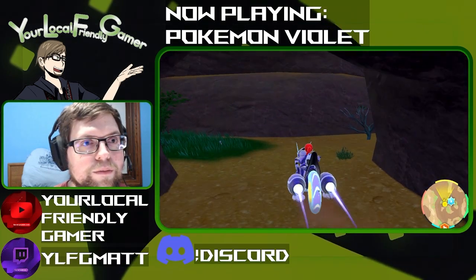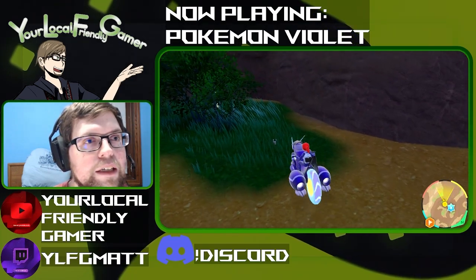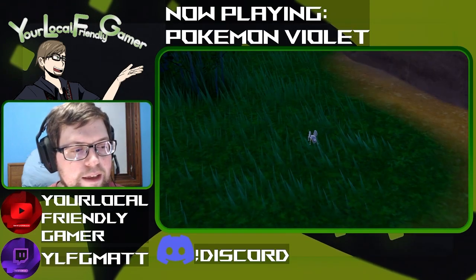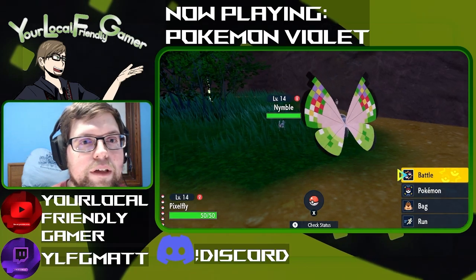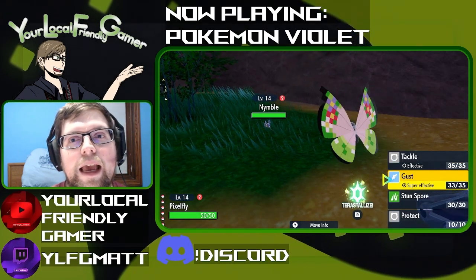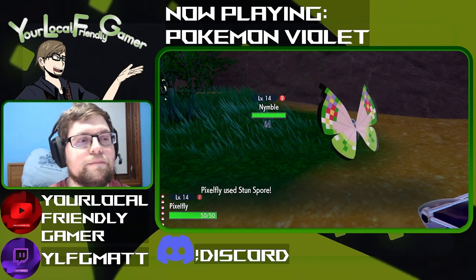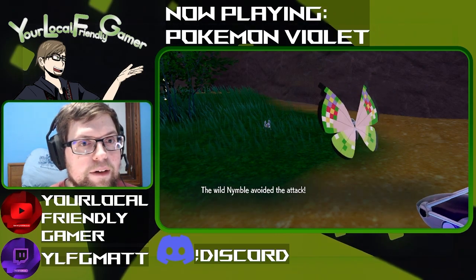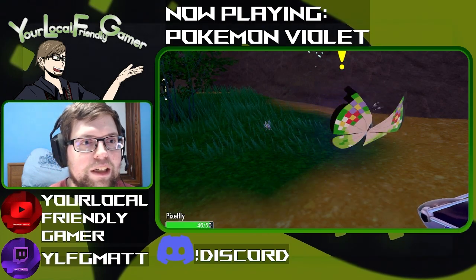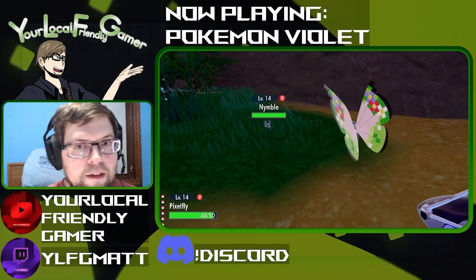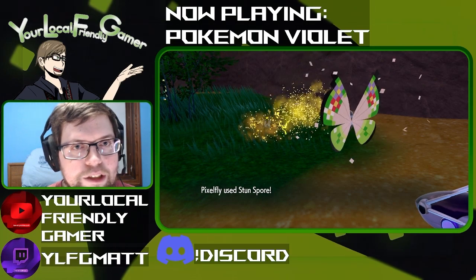Okay, so as far as Terra Shards go, there is a place where, if you have enough Terra Shards, you can change your Pokemon's Terra type. I think you need 50 of a type to change it, if you really need to do it.